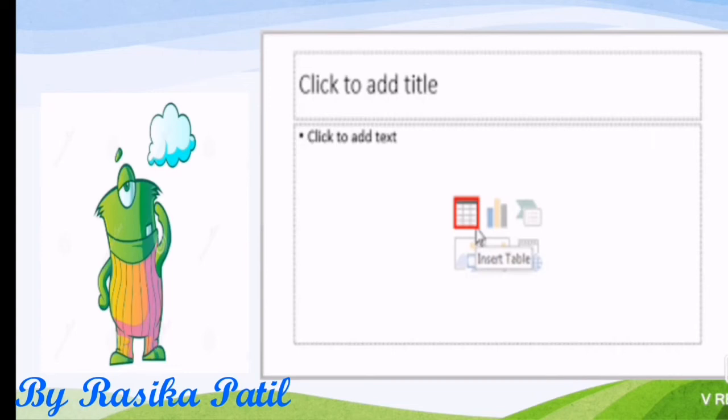Now in this lesson we are going to learn how to insert a table. Yes kids, how to insert a table. For inserting the table, I have selected a title and a subtitle slide, where in the subtitle text, or we can say the place where we want to add the text, there we have different images.